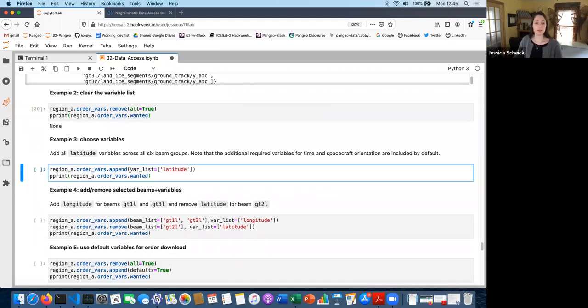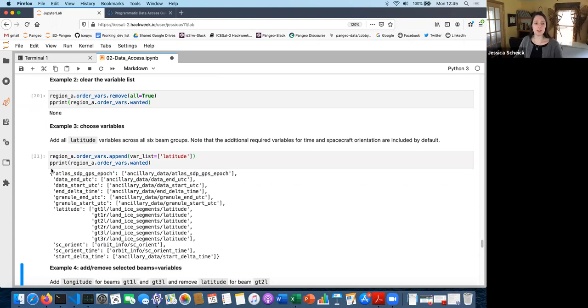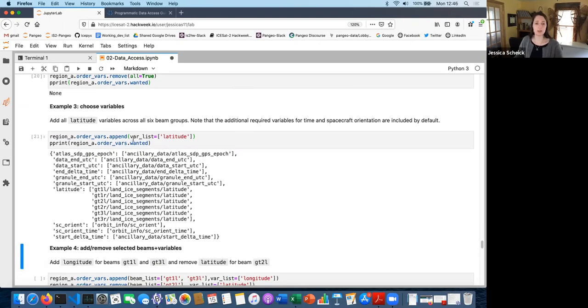So we can enter in the append and remove methods of the order variables, which are part of our original parent data object. We can specify specific lists of variables, and this will give us all of the possible variable paths to get there, as well as a few other defaults that are included behind the scenes unless you specifically ask for them not to be included. And so what you can see here is we've specified this variable latitude.